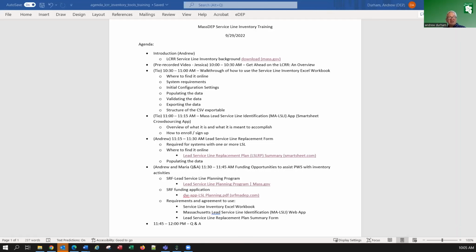More details on the history of the lead and copper rule revisions and the inventory are coming up in our first section, which is a pre-recorded video. After that, Tio will go through the lead service line inventory workbook. This is a tool that can be used to report your service line inventories to us. He will also go over an optional CSV text file submission, which is essentially the same information that is in the workbook. Some systems with some technical savvy will be able to generate this file and forgo doing data entry straight into the workbook.